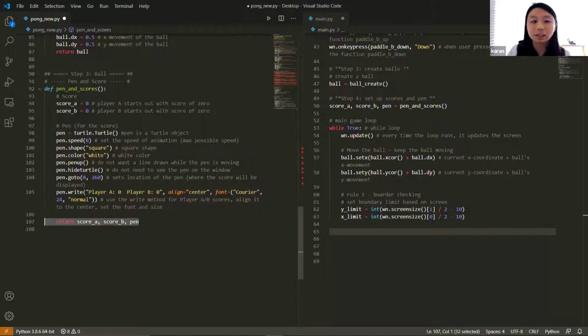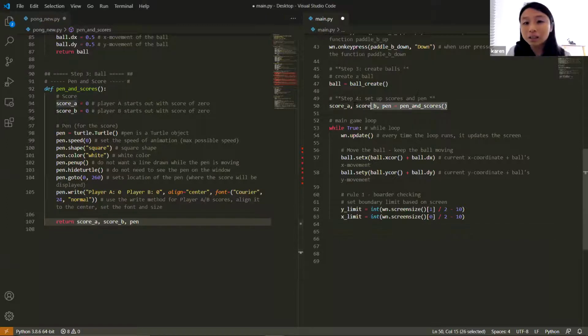Because these are the setups, I don't have to type here. I set up everything, and when they use this function, I just give them these 3 things. So here, I call a function, I call this function pen and scores. Because it's giving me 3 things, I'm receiving 3 things and calling them 3 things. So I call them score A, score B, and pen.